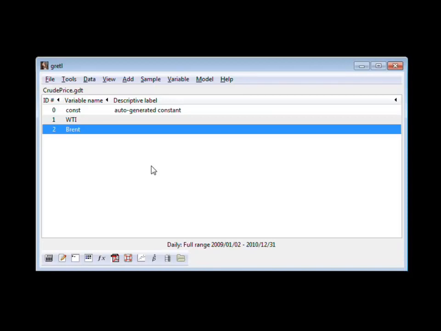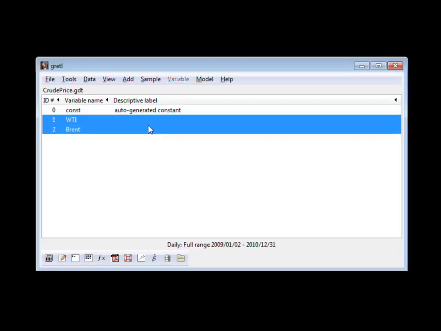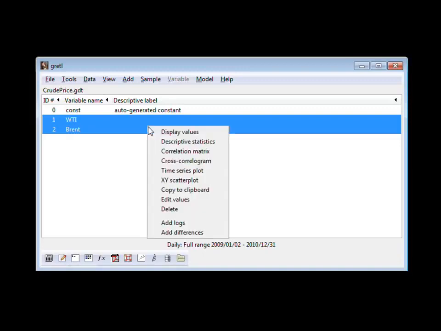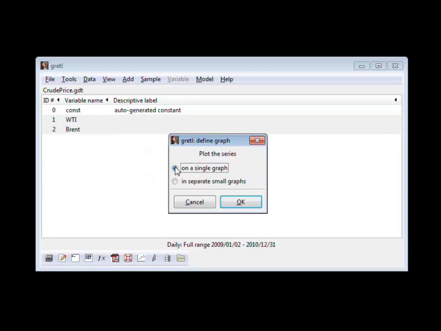Let's create a time series plot of both of these variables on the same graph to see what the series look like. To do this, left-click on the price WTI and select both data series. When you release the left-click, both series should be highlighted in blue. Now, right-click on the blue area and select Time Series Plot from the menu. Since we want them to be plotted on the same graph, select On a Single Graph. Once you click OK, the graph will open.